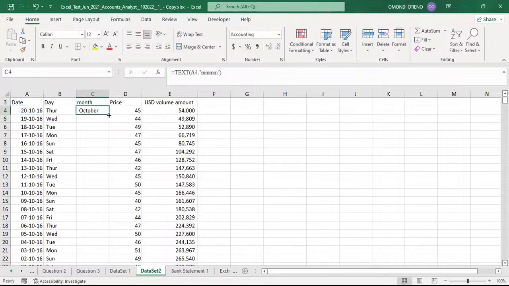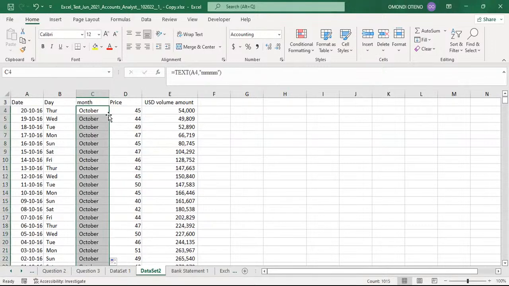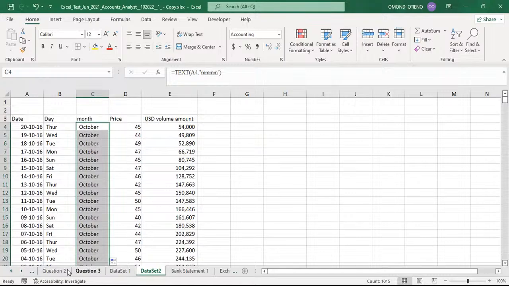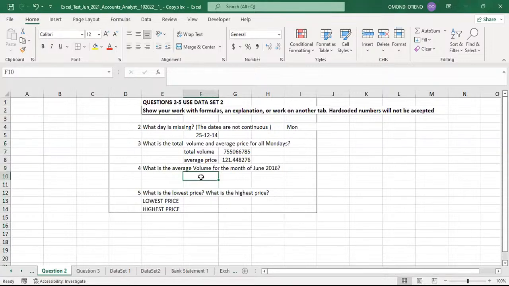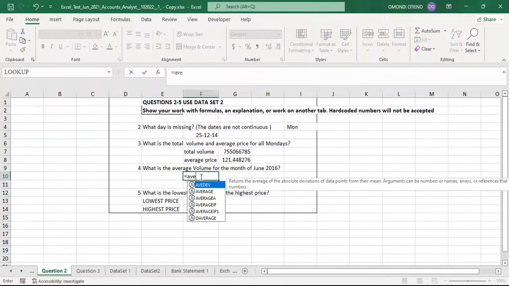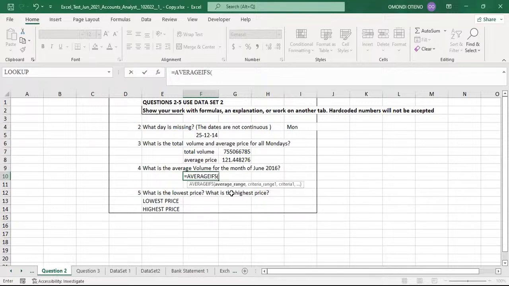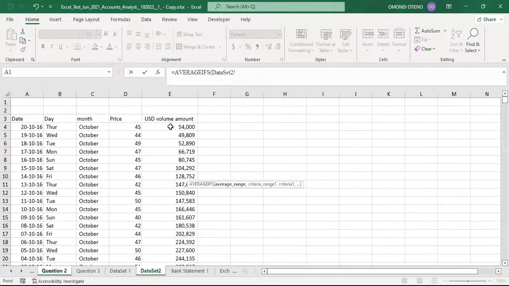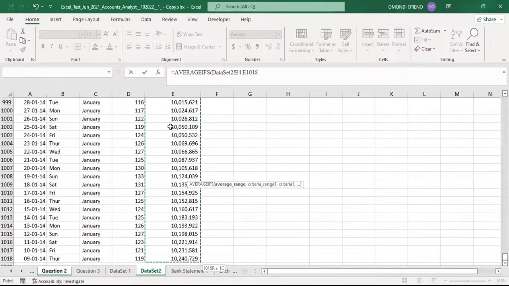So these are some of the things that we learned the other time. Having done that, we are expected to get the average volume for the month of June. So we just come here and say equal to AVERAGEIFS, average volume. You come to this and pick what you want to get. It's the average. The other time it was price, now it is volume, fully locked.